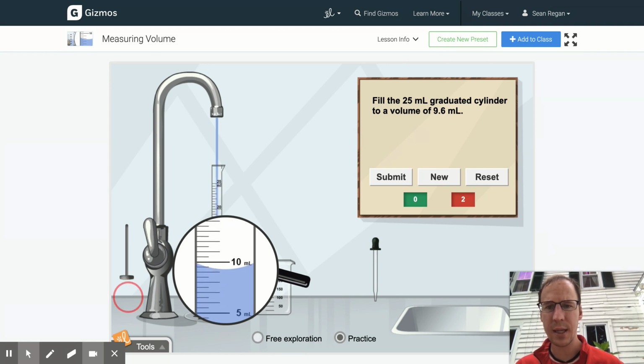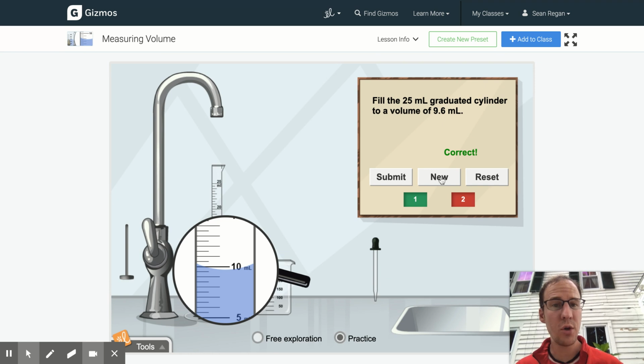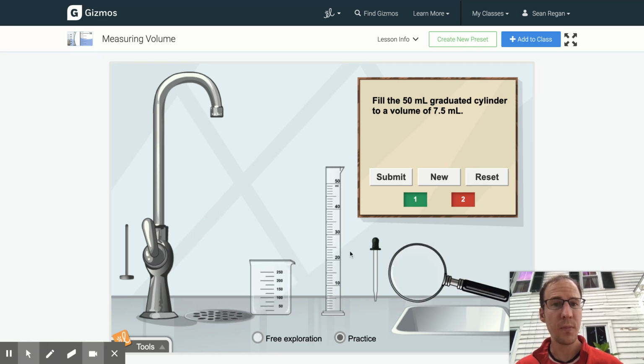Just by clicking, it'll go slow, about 9.6, and submit when you think you got it. Correct. Then you'll click new, and you'll go on to the next one.